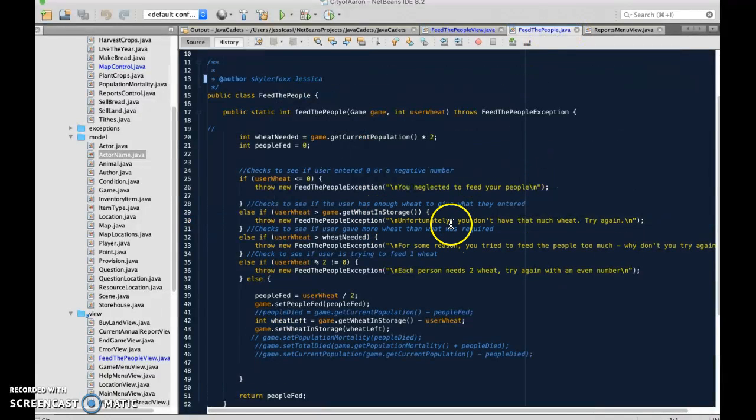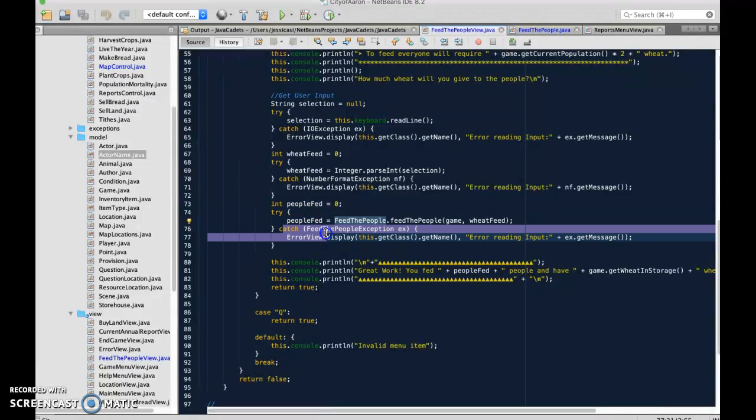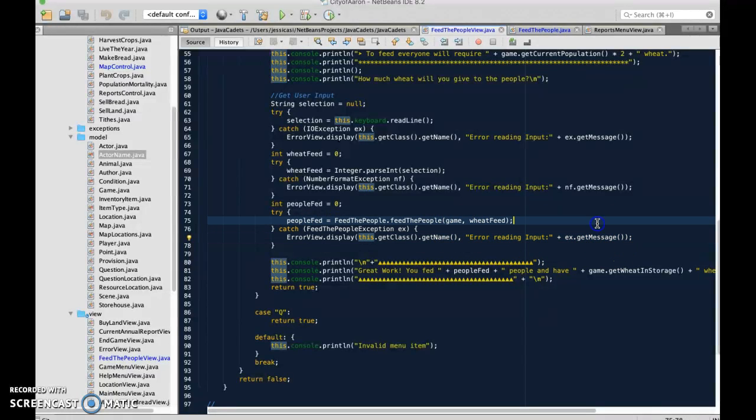If they don't have enough wheat, if they tried to give them all of their wheat, if they didn't do an even number because each person needs 2 wheat, all of those things will cause different errors. Every single one of these errors will get caught in this exact same feed the people exception catch and print out the right message and then move on.